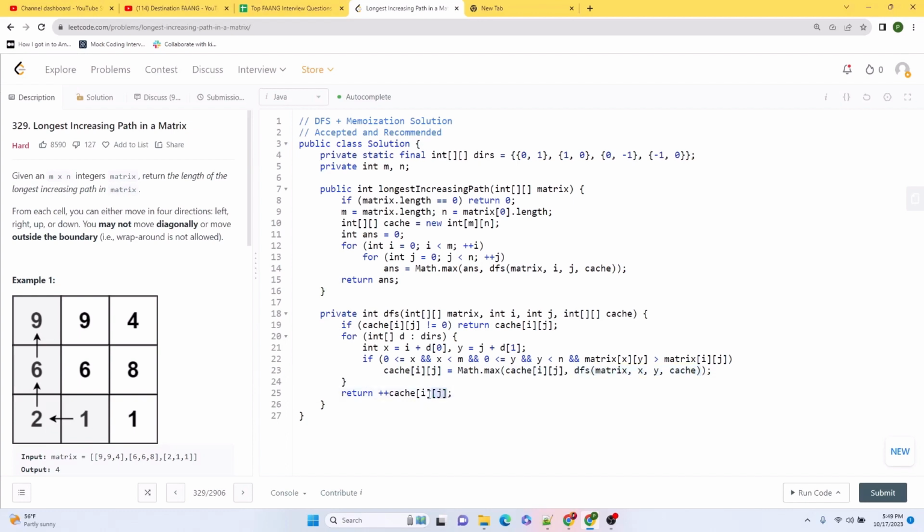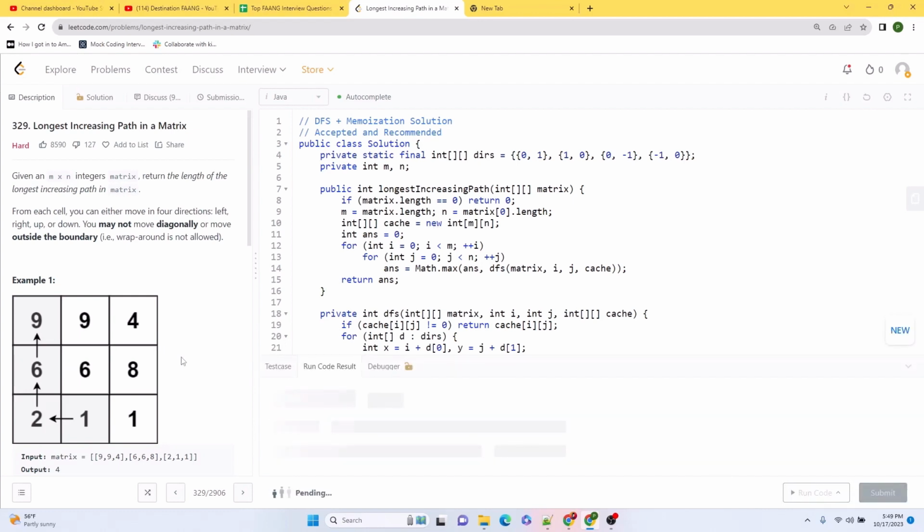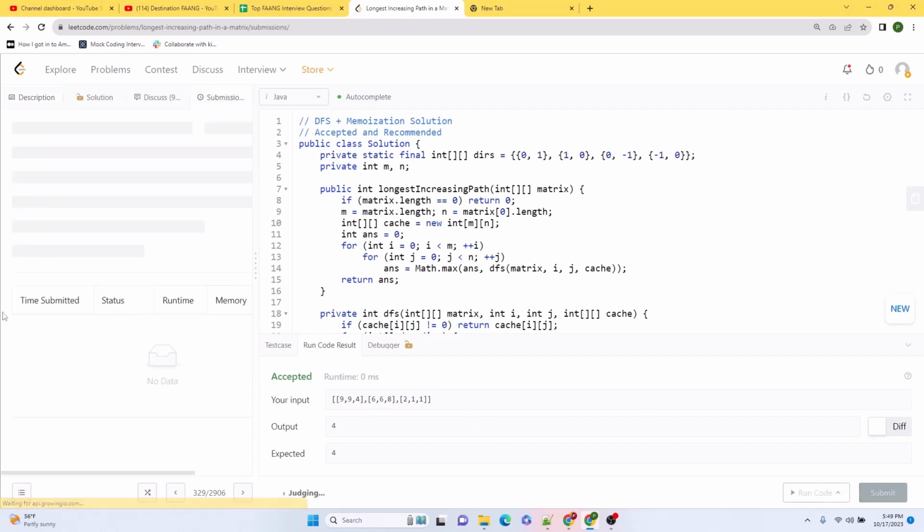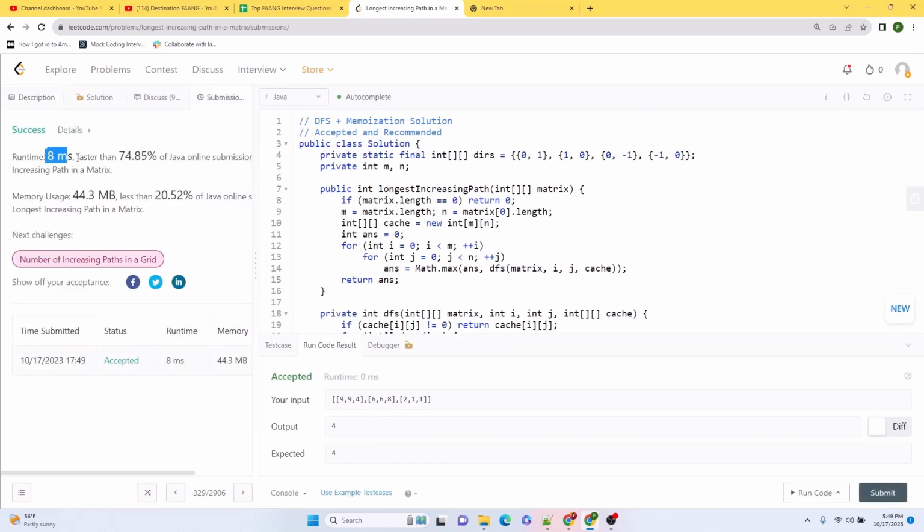And in the end, we add one more to our cache because we found an additional path. And even if we don't find any additional path, the initial value of the cache is 0, so if we increase it by 1, it is going to be 1. So let's try to run this code. Seems like our solution is working as expected. Let's submit this code, and our code runs pretty efficiently compared to a lot of other solutions.